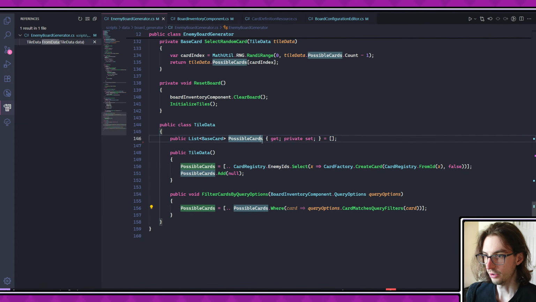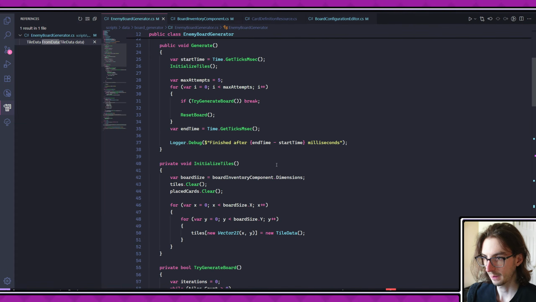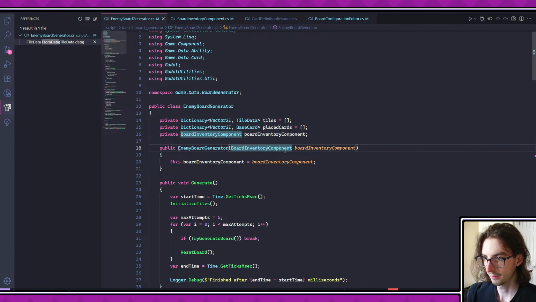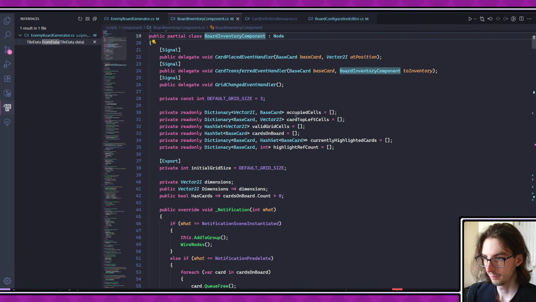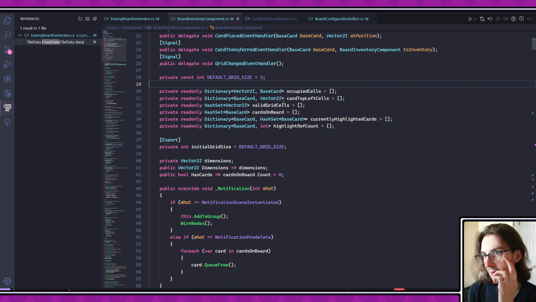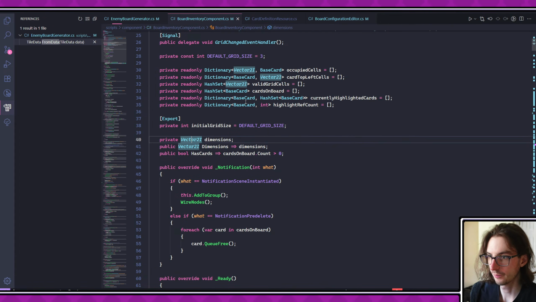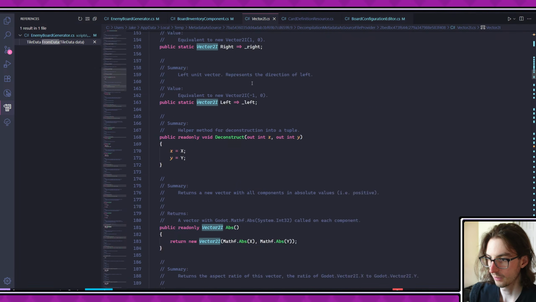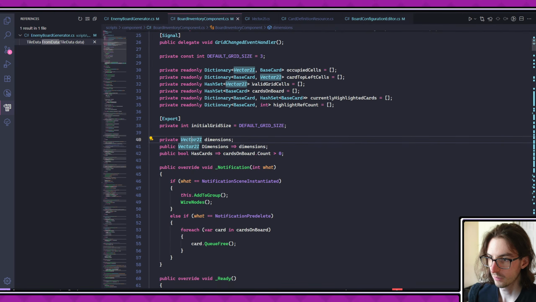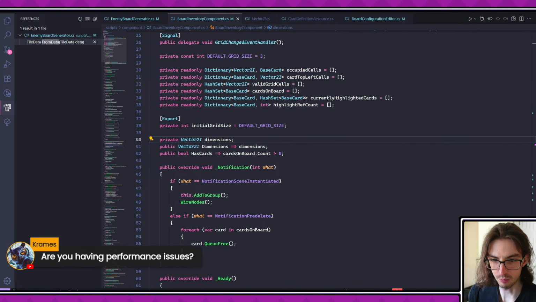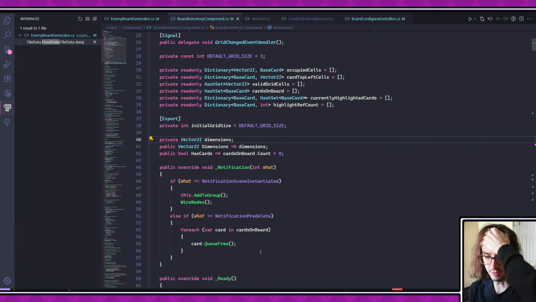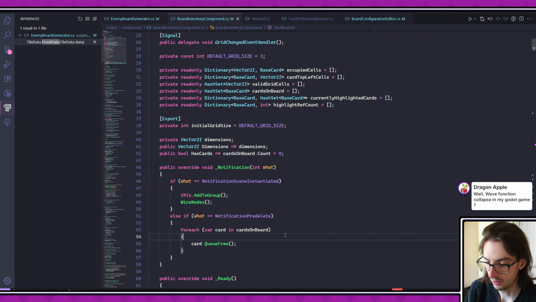I mean, I guess it could be... I don't want to refactor this board inventory component to a pure C# class until I'm sure that that's what's causing the issue. Are you having performance issues? Well, not exactly. It takes 50 milliseconds to generate a 6x6 board for the enemy, which is a couple of frames, basically.